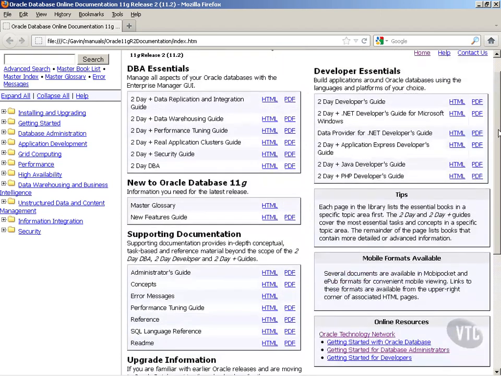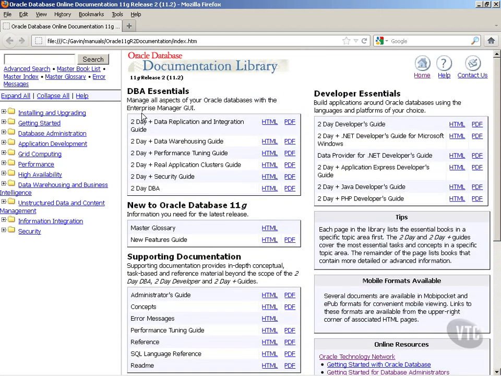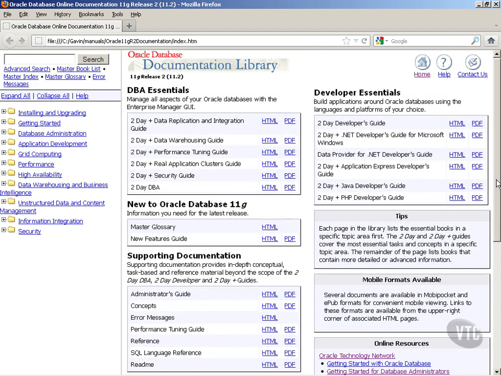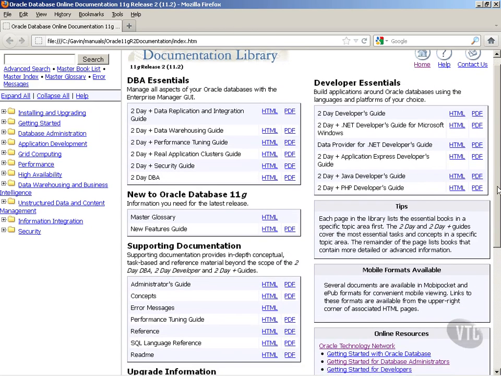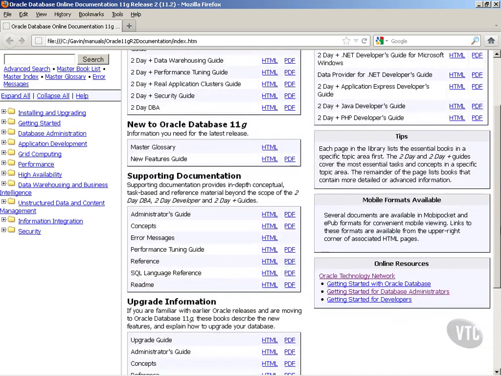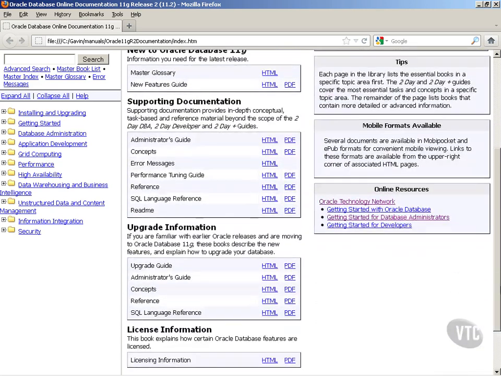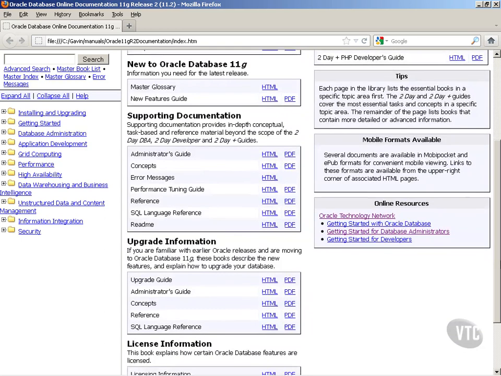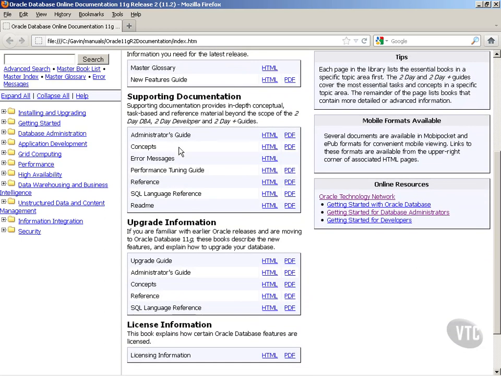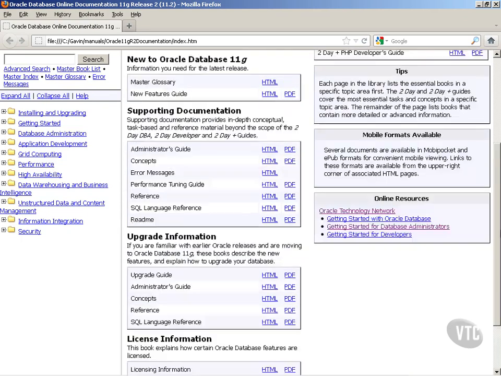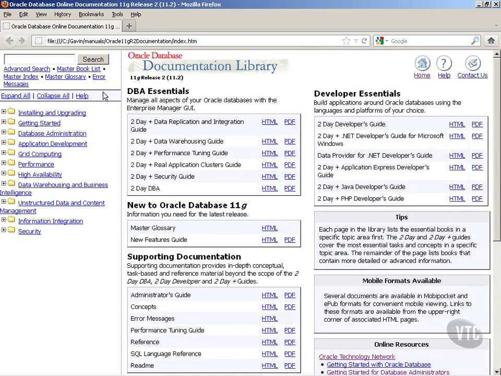Now, for instance, there's 2-day guides which give you a very quick overview of what goes on with different things. I wouldn't go into those too much unless you want to do something like certification. And we've got certain supporting documentation. There are general things that they think that people are going to use on the front page. This is how I like to use the documentation.